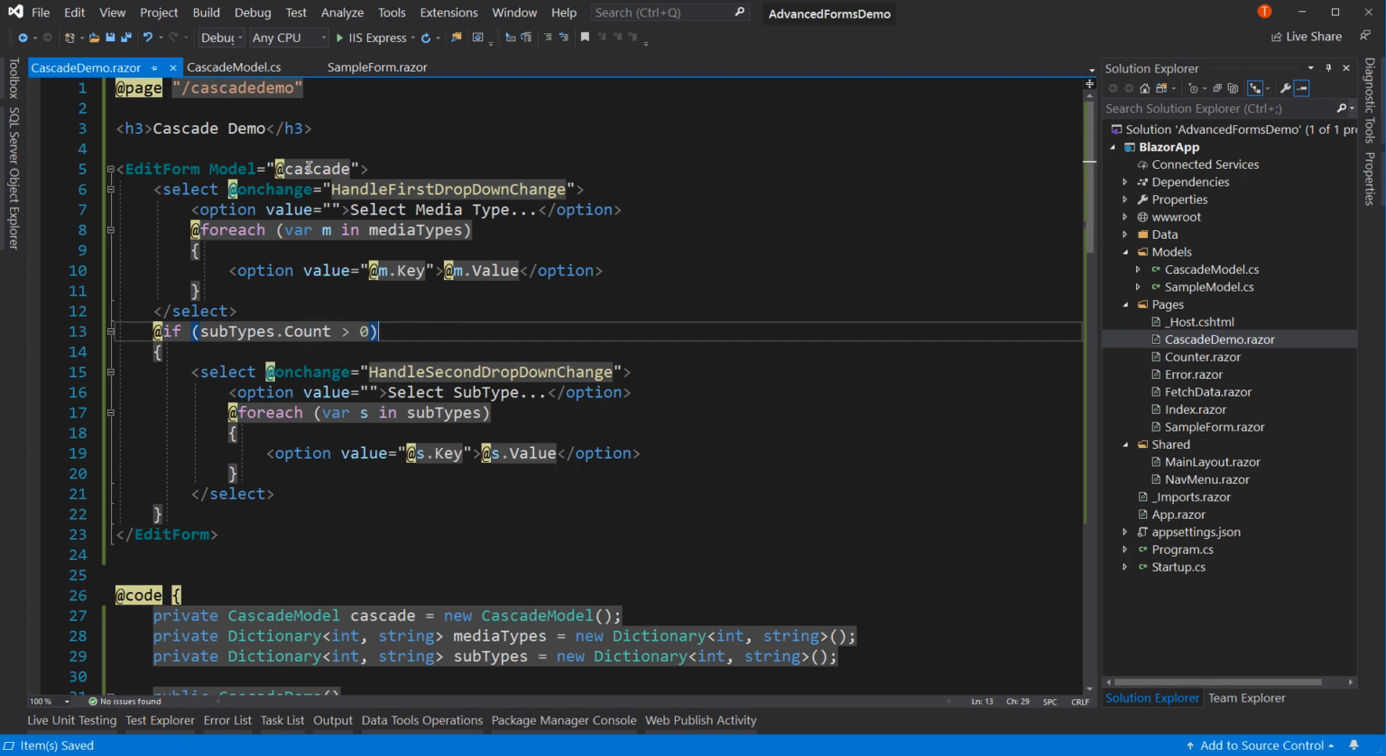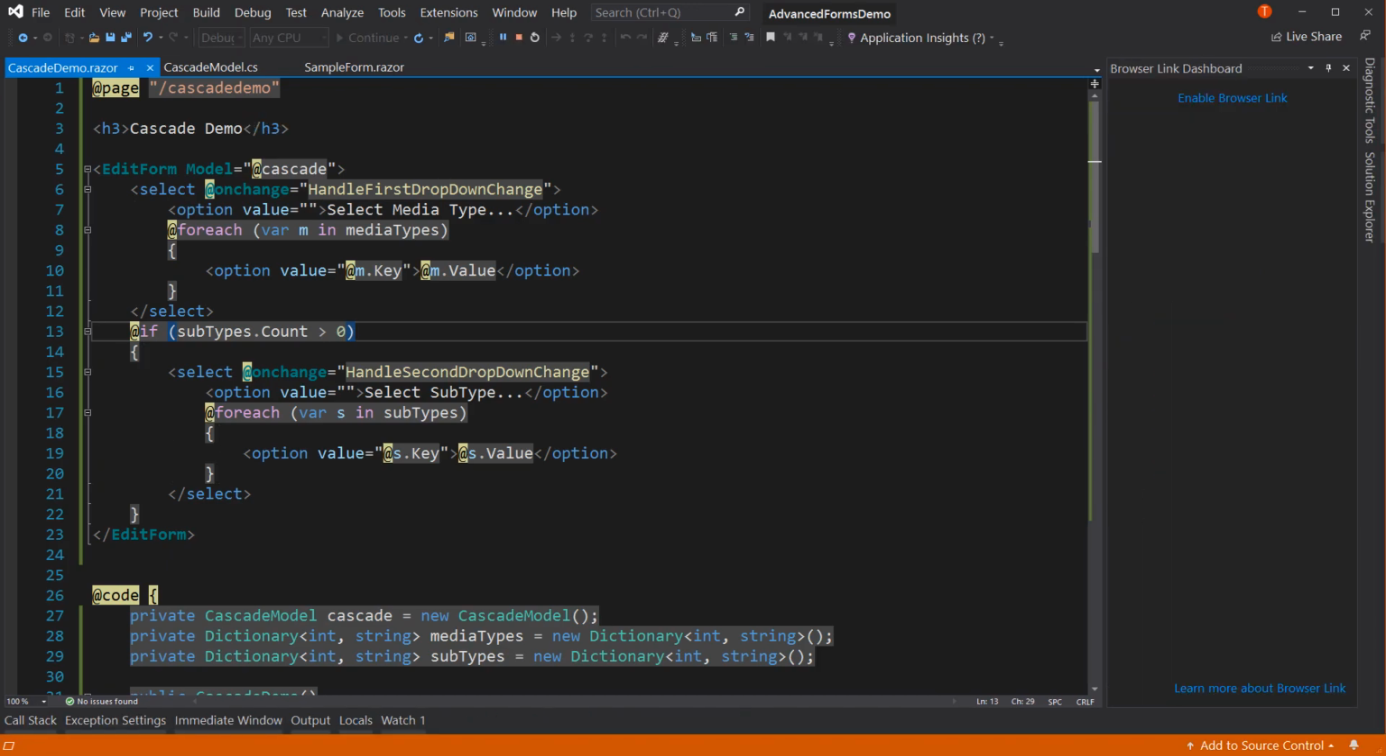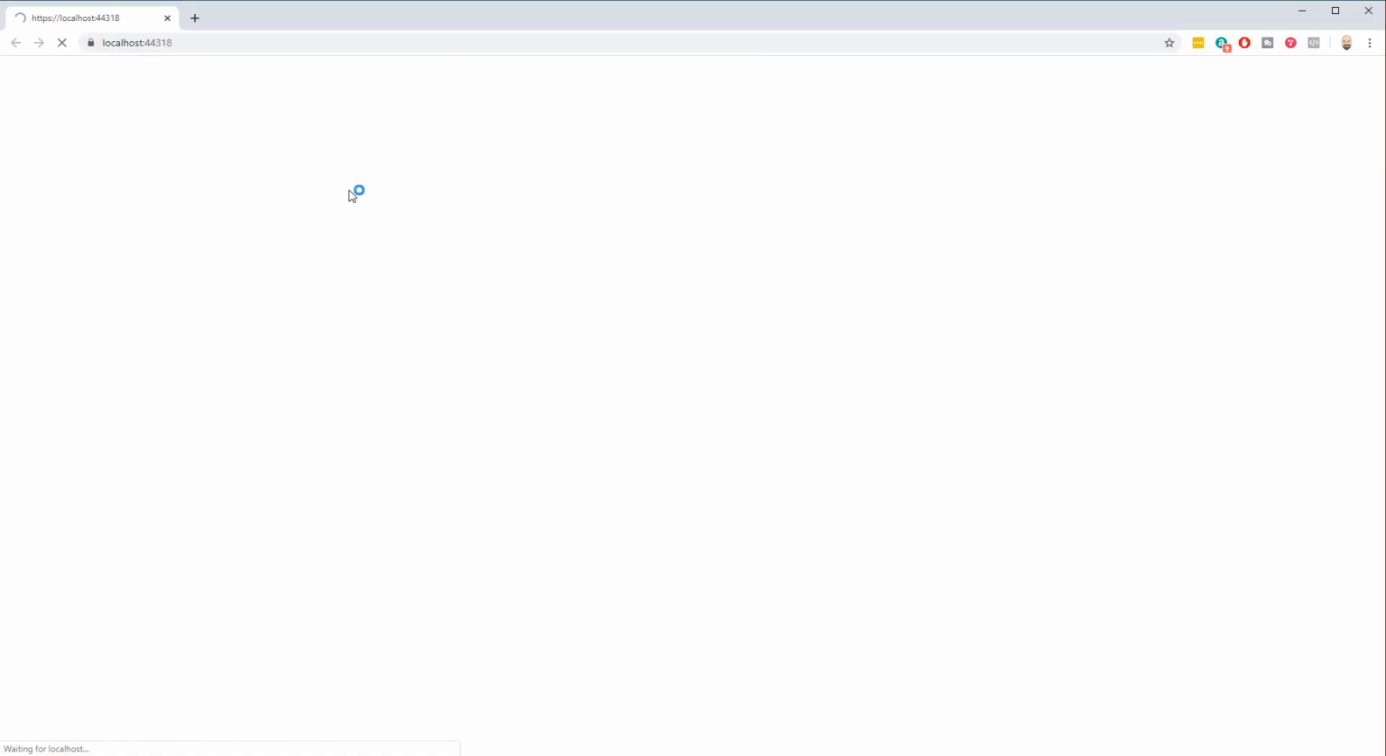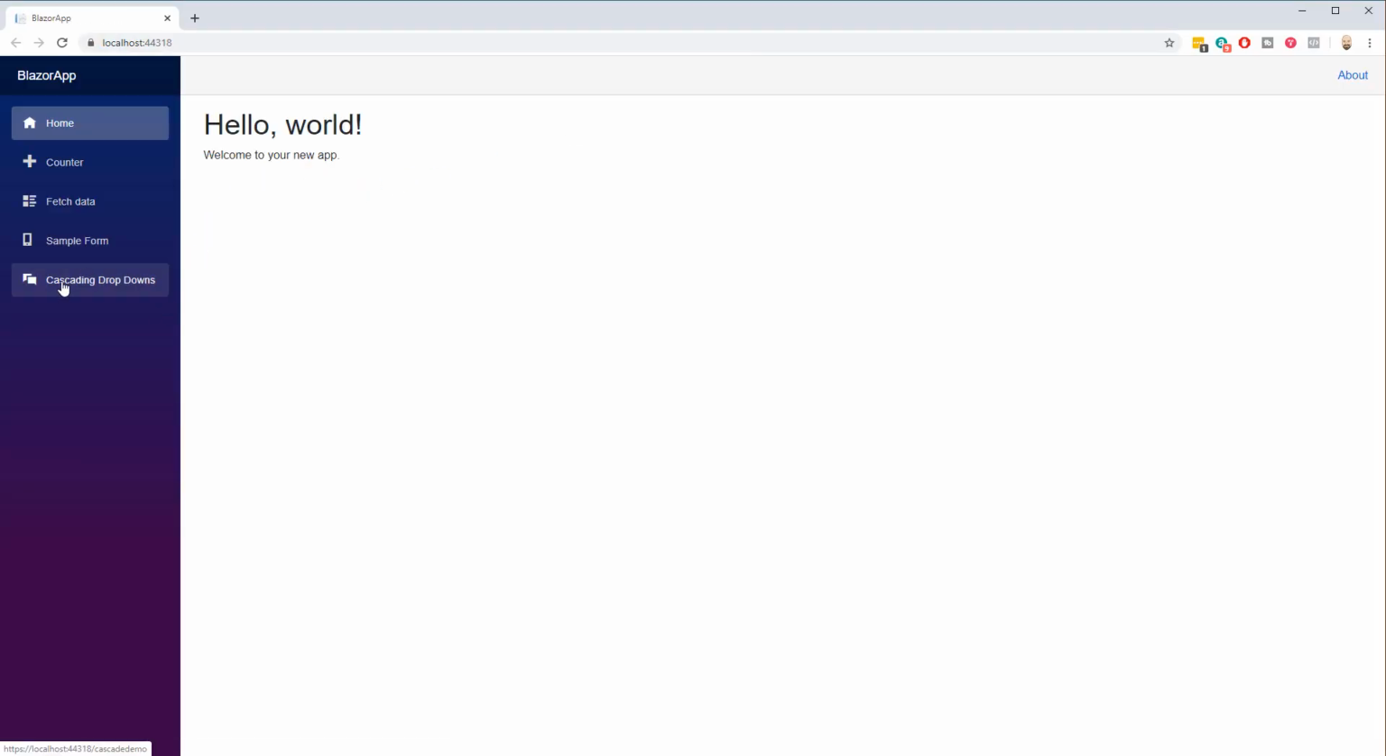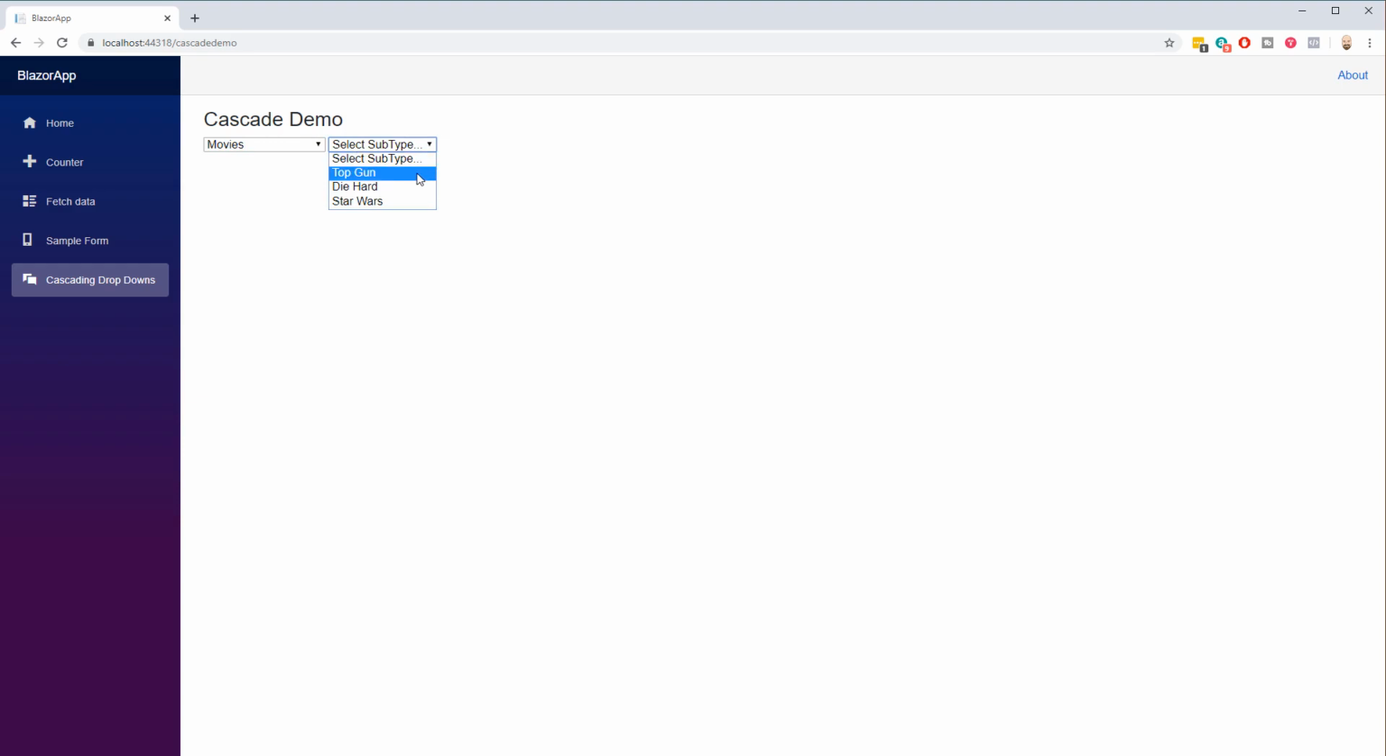So let's see this in action. Let's run this. It's on a Cascade demo page. I'm not sure if I put the link in, I forget. I believe I did, but we'll see if Tim remembered. I did, awesome. So we got the media type. Movies. Subtype, Top Gun, Die Hard, or Star Wars. But if I choose TV shows, I have Eureka, The Pretender, and Warehouse 13.